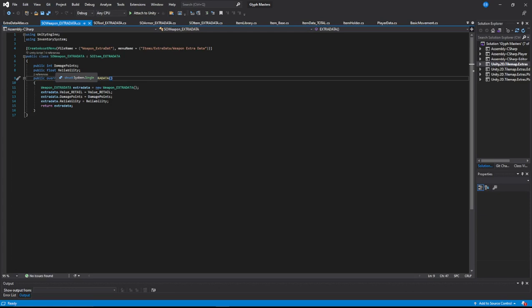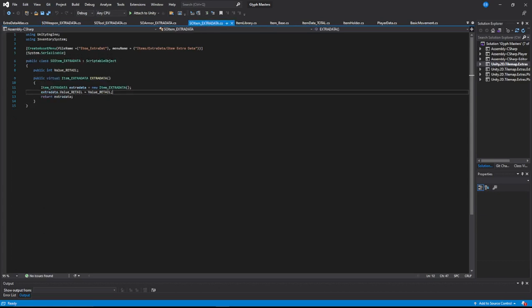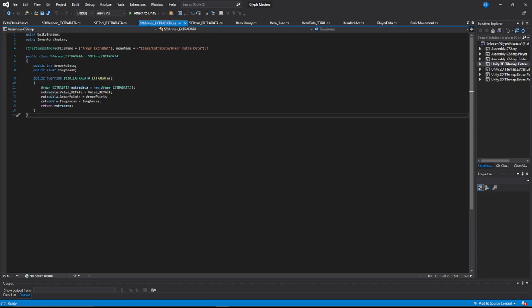But the thing is, you have to return the extra data, not the scriptable object, which I don't know if you know, but it's like probably not the smartest thing I should do. So I made it return an extra data, and because it all derives from the original item, it has a virtual one, so the previous ones could overwrite it to what they inherited.